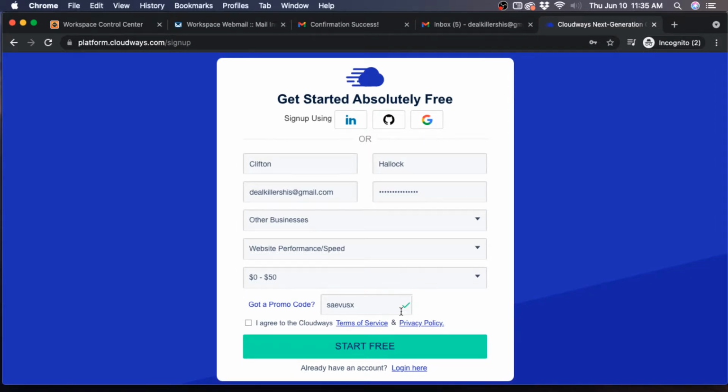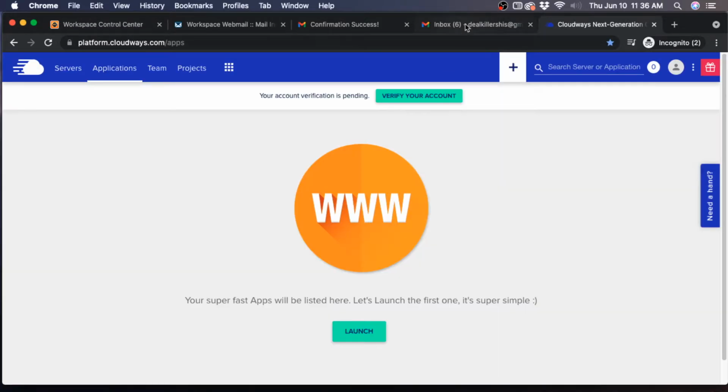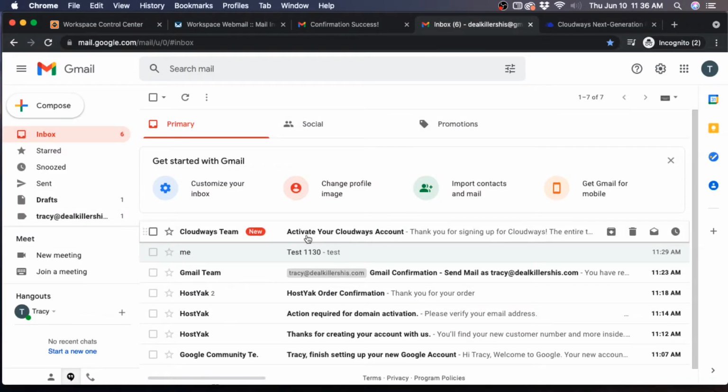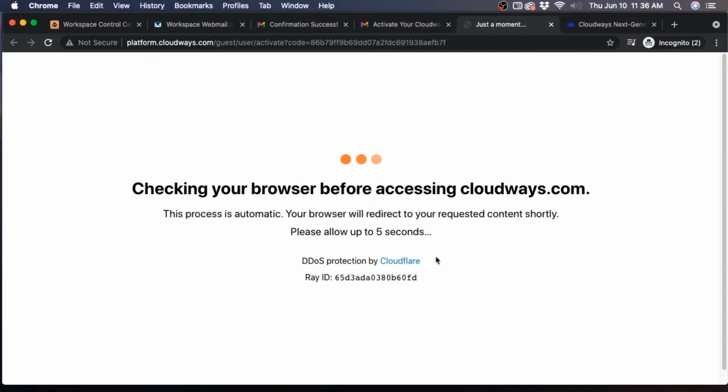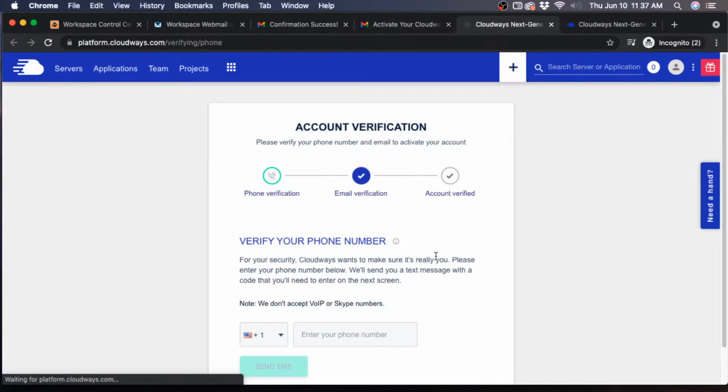All right, so now that you have that done, you're going to go ahead and click on I agree to Cloudways Terms of Service and Privacy Policy and click on Start Free. So what we're going to do is we're going to come over to the Gmail. You're going to see Activate Your Cloudways Account. We're going to come in here and click on Activate Account. This just basically says I am who I say I am. Email works, and it's going to go ahead and get rolling.